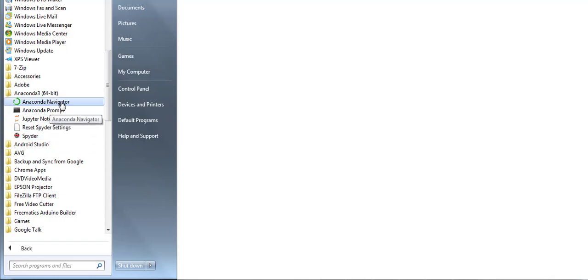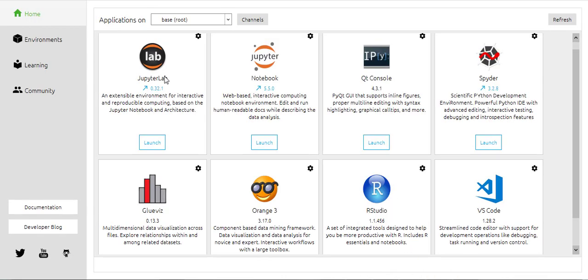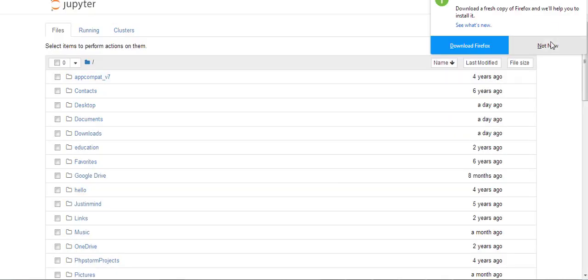If you want to see what applications are present in Anaconda Navigator, click on Anaconda Navigator. Otherwise, if you want to open a Jupyter Notebook only, click on Jupyter Notebook. Once Anaconda Navigator is open, it has multiple applications like JupyterLab, Notebook, Qt console, Spyder, Glueviz, Orange3, RStudio, VS Code. Now if you want to launch a Jupyter notebook, click on the launch button.